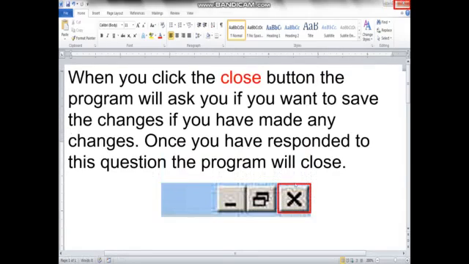And the close button. When we pressed the minimize button, वो छोटा सा नीचे task bar पे बन के आ गया था. Now if we press the restore and maximize button वो पूरी screen को ले रहा है, and when we close it that program will get closed. Okay, so when you click the close button, the program will ask you if you want to save the changes, if you have made any changes. Once you have responded to this question, the program will close.